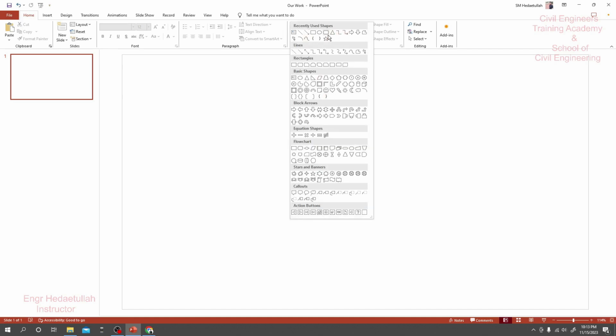Recently used shape. This is the recently used shape. Then they have lines. So if you need to create lines, you can use that option. If you need to create a rectangular box in a different manner, then you can use that option. Then basic shapes. They have many shapes available, and here block arrows. So if you need to use different types of arrows, you can use them from here. Then equation shapes, I mean plus, minus, multiply, divide, equal to, not equal to signs.